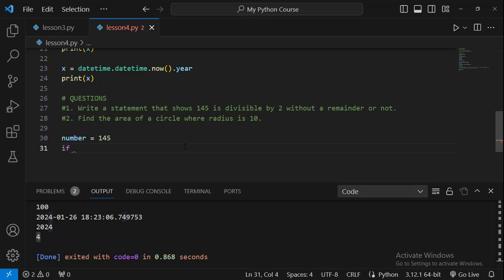I'll say if number modulus 2 equals 0. This expression means if it is divisible by 2 without a remainder, it returns 0. If it is without remainder, it means 0. So if we divide number by 2, what is going to be the remainder? That is what this expression means.